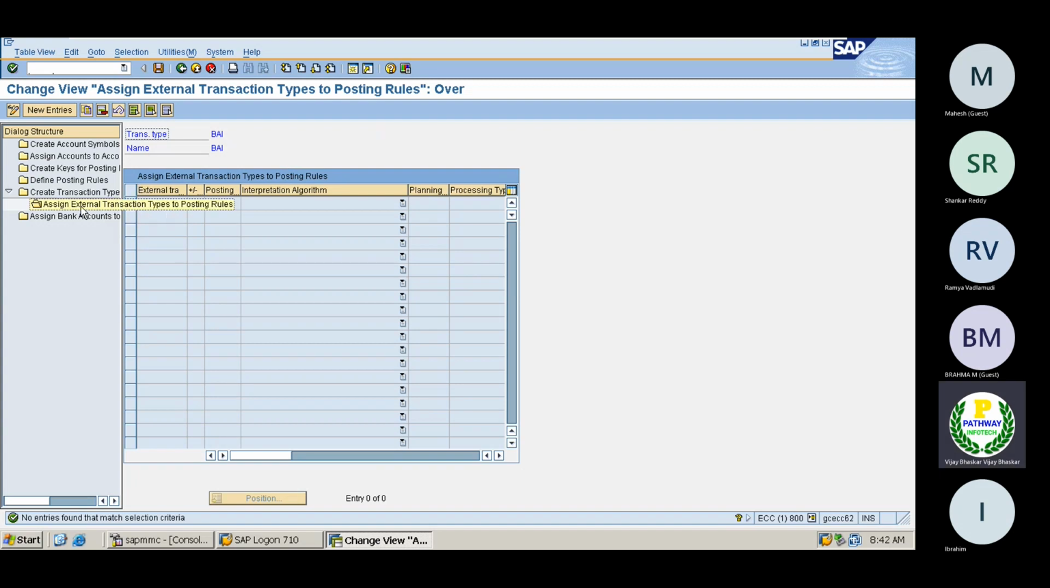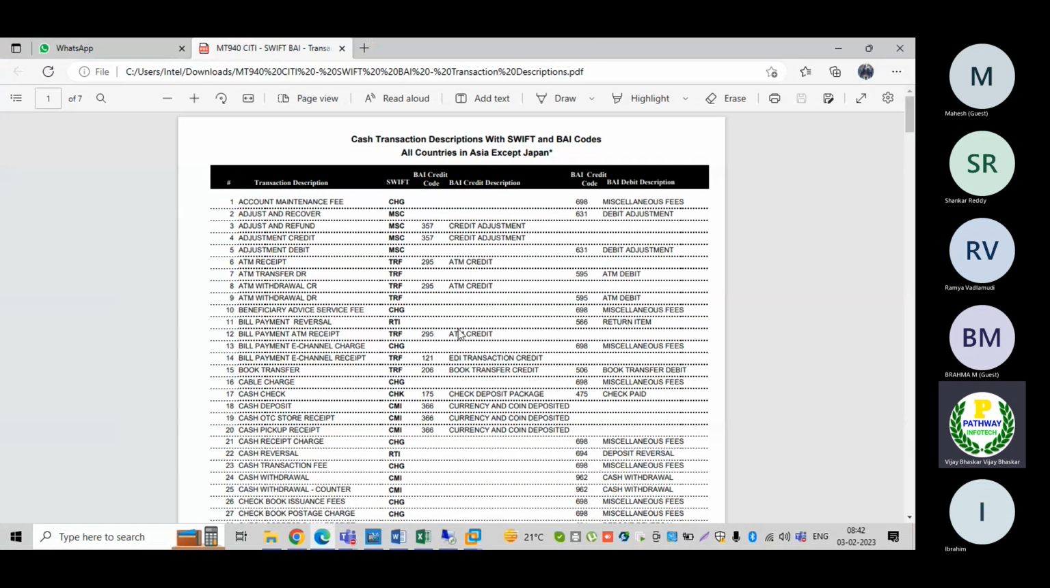So what do I mean by external transactions? Who is going to provide them? Yesterday we discussed, right? This is the master file where you can see the Swift code. Some banks may send the Swift code if they are following the Swift functionality. Now this Swift code is equal to this BAI code. Either the banks will send the Swift code or BAI codes.